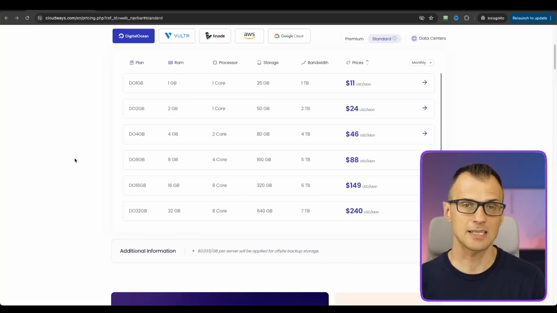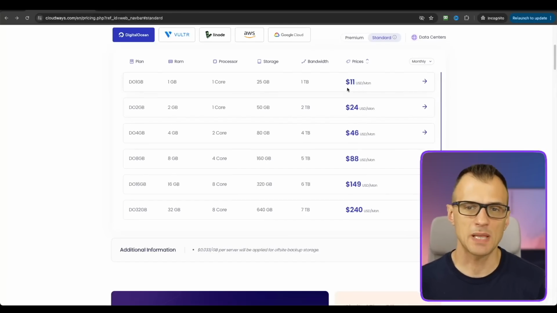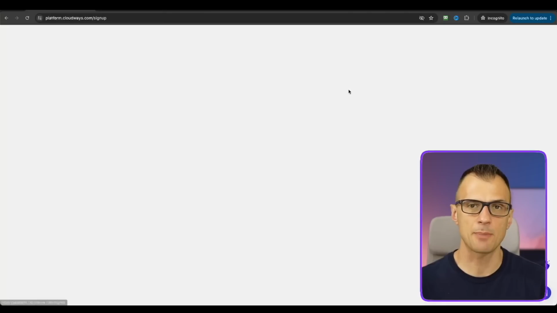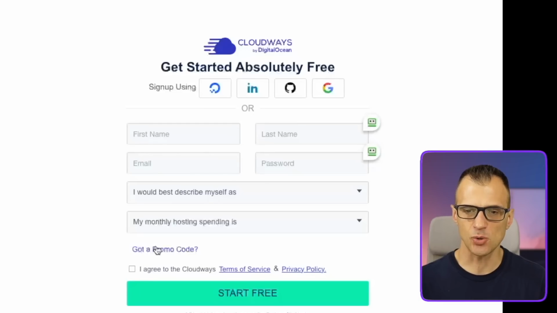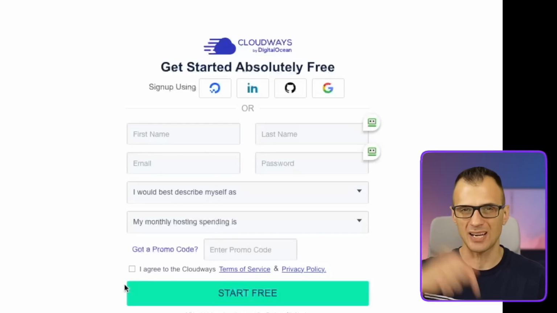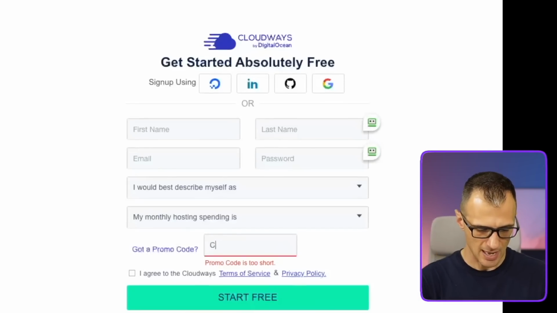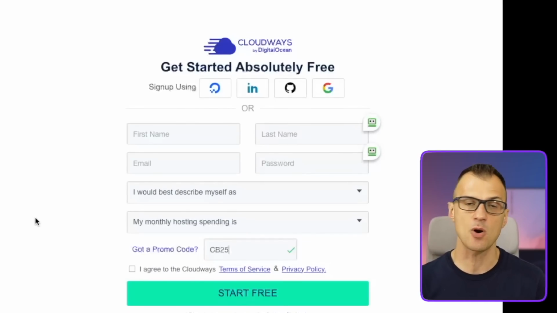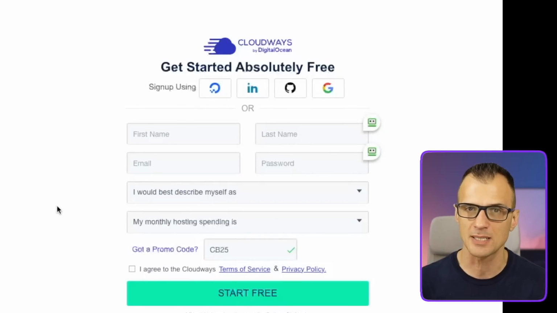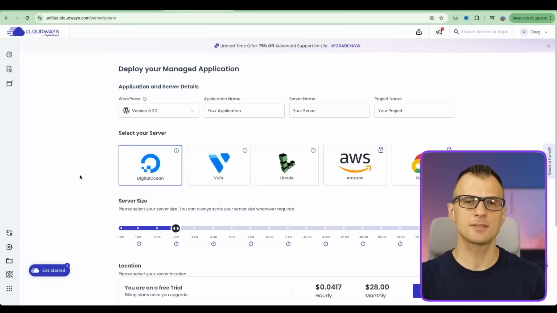To make sure that you get the discount, just click the link in the description below. You'll land on a page like this. If you're not sure which plan you need, just go for the cheapest one. You can always upgrade later. Then on this page, make sure for promo code, you enter my promo code. At the moment, the best promo code that I've got is CB25, so that'll get you a 25% discount for the first 3 months. You'll need to verify the account via email.